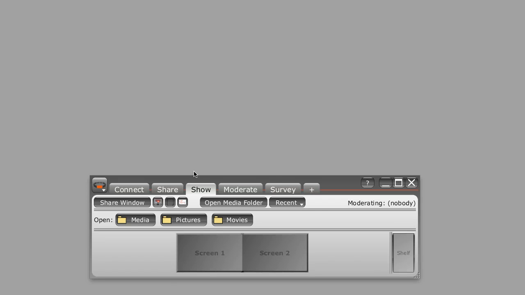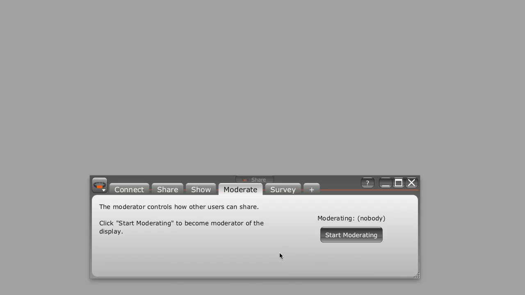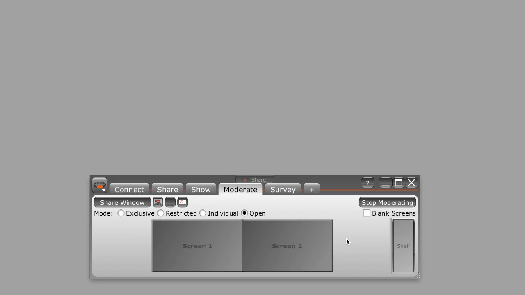Let's go ahead and move on to the Moderate tab. The Moderate tab is how you manage connectivity within LearnSpace. LearnSpace is intended to be as interactive as possible, which means anybody should have access to the display. But there's occasions when a faculty member or somebody guiding a discussion needs to take control and either regulate or completely stop interactivity depending on the topic at hand.